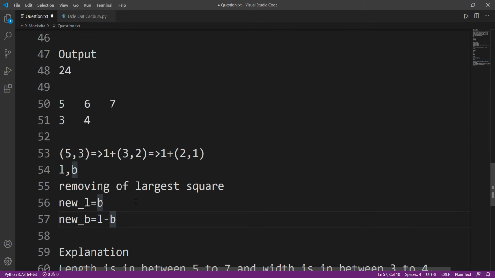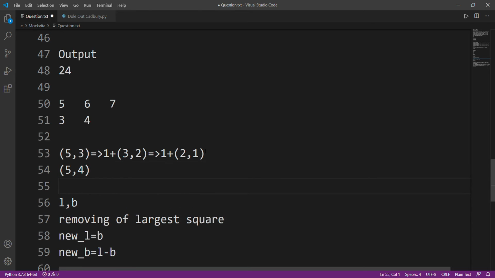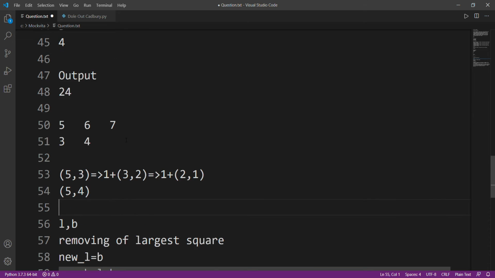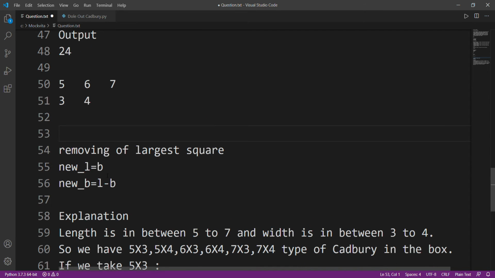Okay, now we have to do this for all the values, that is 5 3, and after that 5 4, and if we keep on going, we'll continue it for 6 3, 6 4, and 7 3 and 7 4. And after calculating the number of chocolate bars that we can distribute, we have to add them, and that will be our answer. So for this test case, our answer is 24. Okay, now how do we solve it?